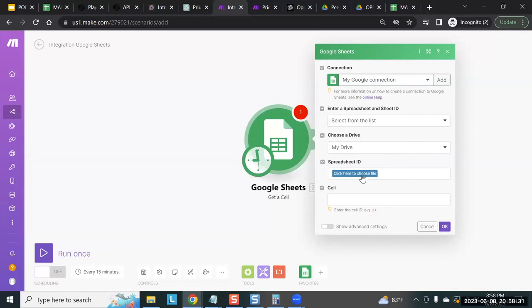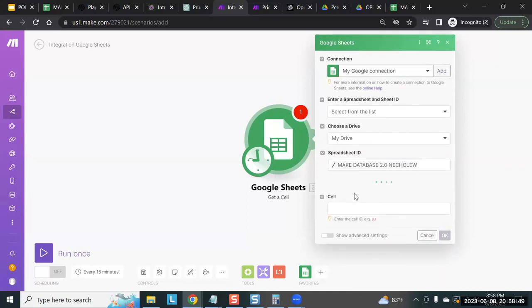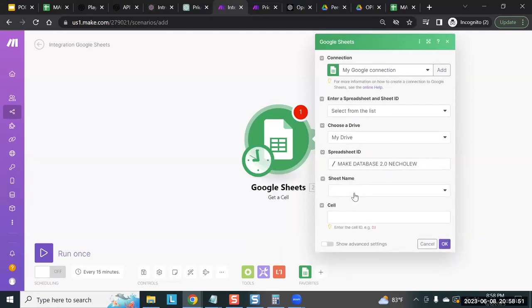And then I have to go to the next field, which is spreadsheet ID. Once I go to spreadsheet ID, I know that it was called make. So I'm going to type in where that little magnifying glass is, and I'm going to type in make. Once I start typing it, database 2.0, which is what I called mine, comes up. Wait a minute, I went to the wrong thing. Okay, My Drive. Then I go to the spreadsheet. I'll choose a file.